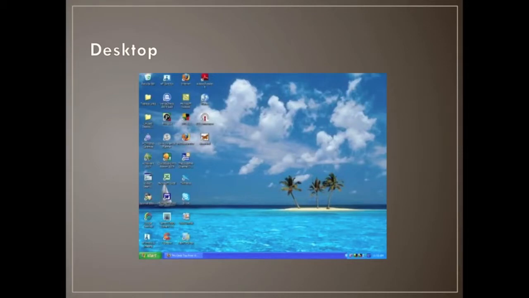The desktop is the place where all of your icons are, and it's basically your portal into your computer. So the way that you navigate around and your home base is considered your desktop.